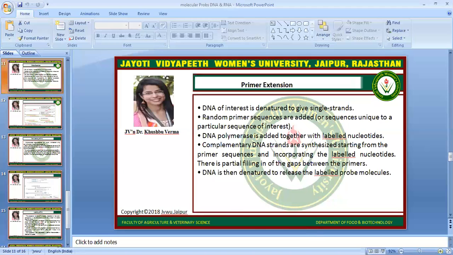Next is primer extension. DNA of interest is denatured to give single strands. Then random primer sequences are added. DNA polymerase is added together with labeled nucleotides. Next, complementary DNA strands are synthesized starting from the primer sequences and incorporating the labeled nucleotides. There is partial filling in the gaps between the primers. DNA is then denatured to release the labeled probe molecules.